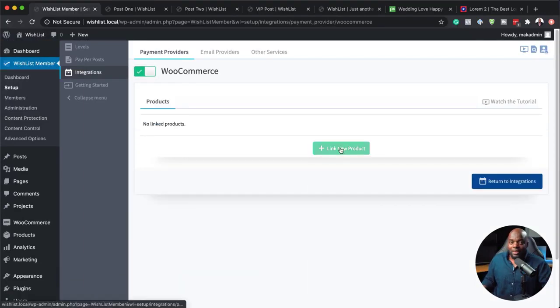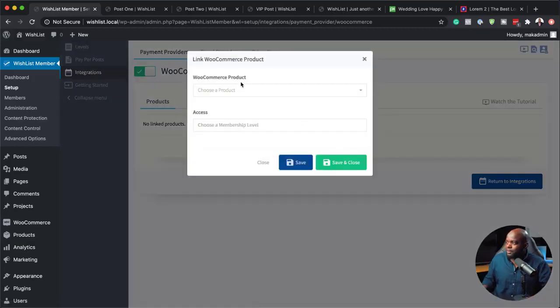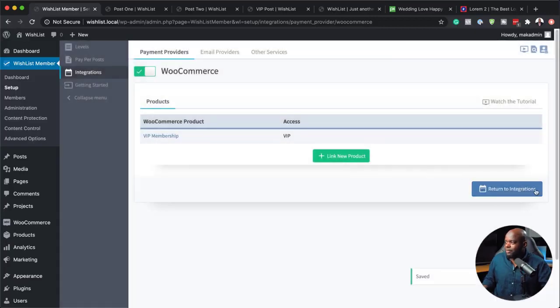Now here it says link product. Now this is very important. We want that when someone buys the VIP membership, they get added to the VIP membership level automatically. So this is where now we can link our product, choose product, and here's our VIP membership that we created earlier on in WooCommerce. So then access here is VIP level. So now I can save this and pretty much this has been merged and this is fantastic.